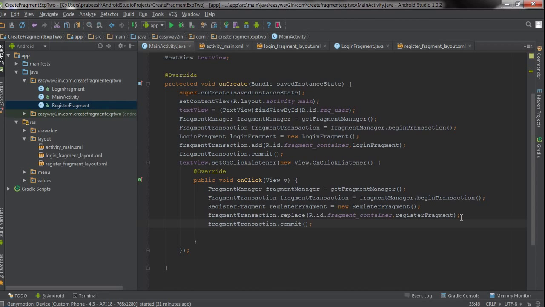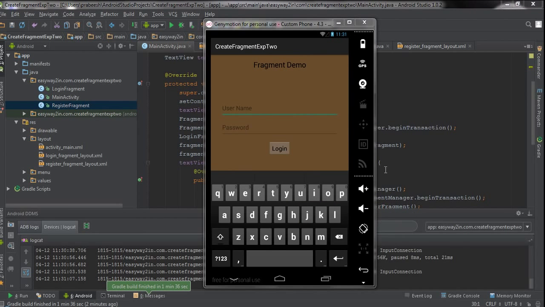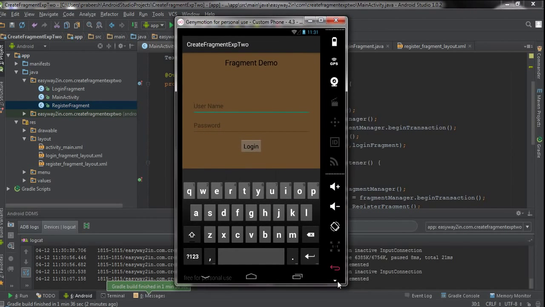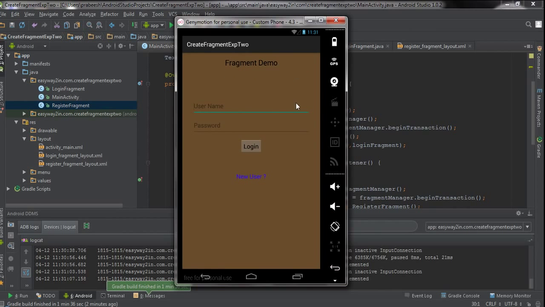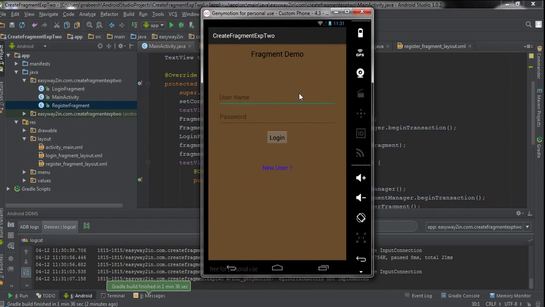Now we finish the coding. Now we are going to run the application. Okay, now we have the application available on the virtual device, Fragment demo. So this is the activity that contain the first fragment, the login fragment. So now I select the new user label. Now you can see now the first fragment is replaced by the second fragment, that means the registration fragment. So this is how we replace a fragment at runtime using the FragmentManager class.